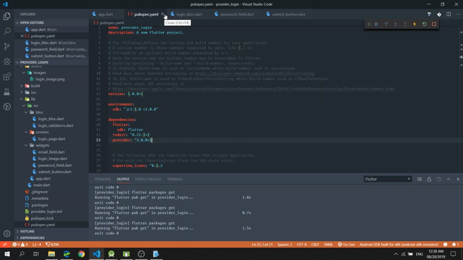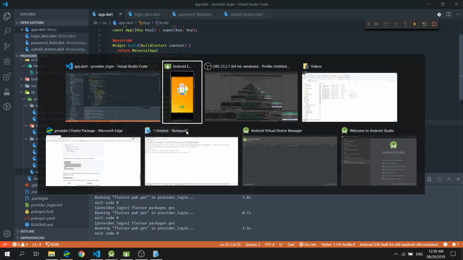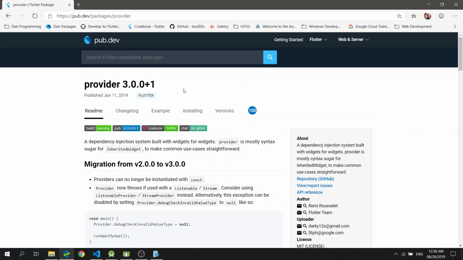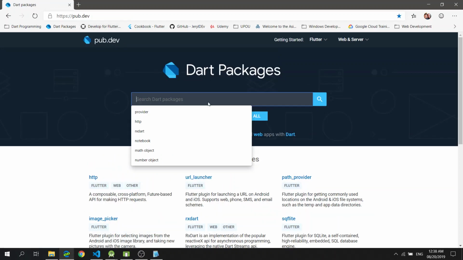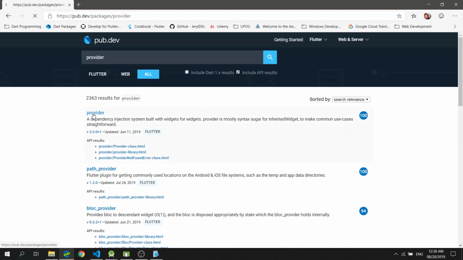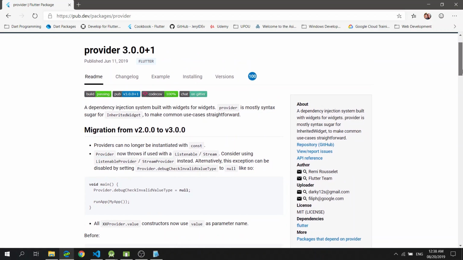So I can now close this pubspec.yaml file and I will go back to my app.dart file. Let's go and take a look at the provider documentation. I access the pub.dev webpage, which shows the list of packages right here. And then I just type in provider. And this one is the one that we are using.